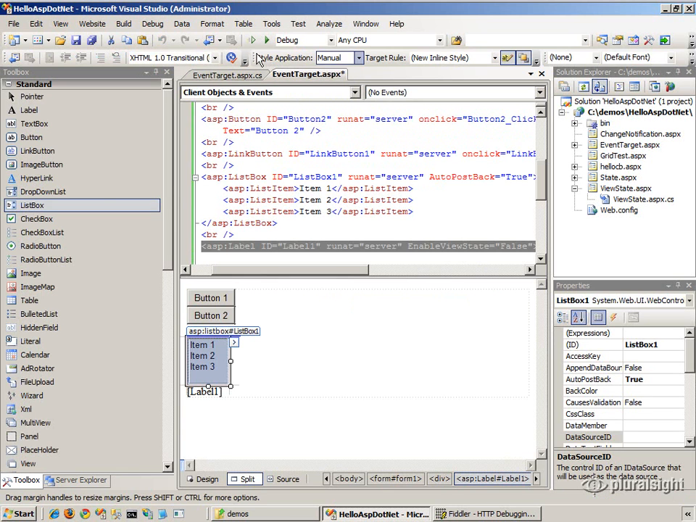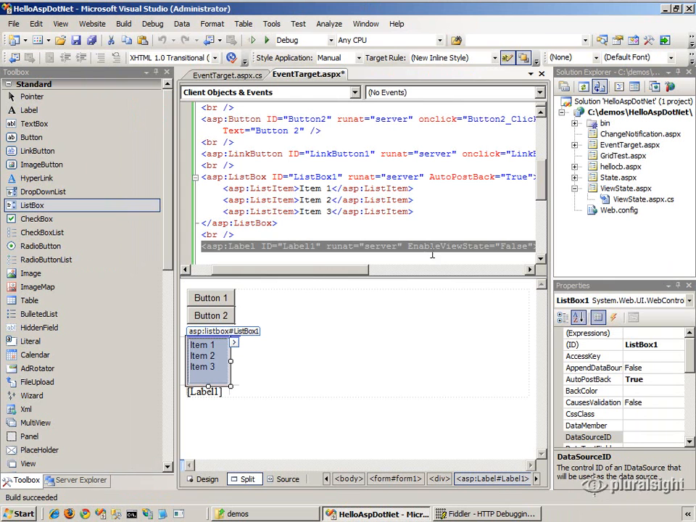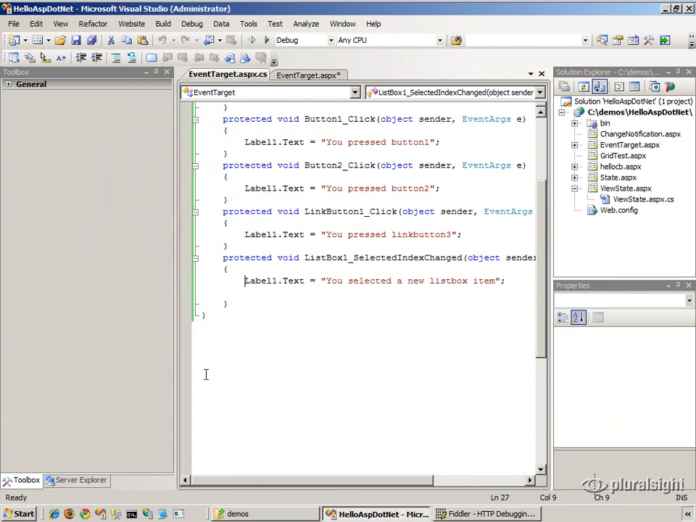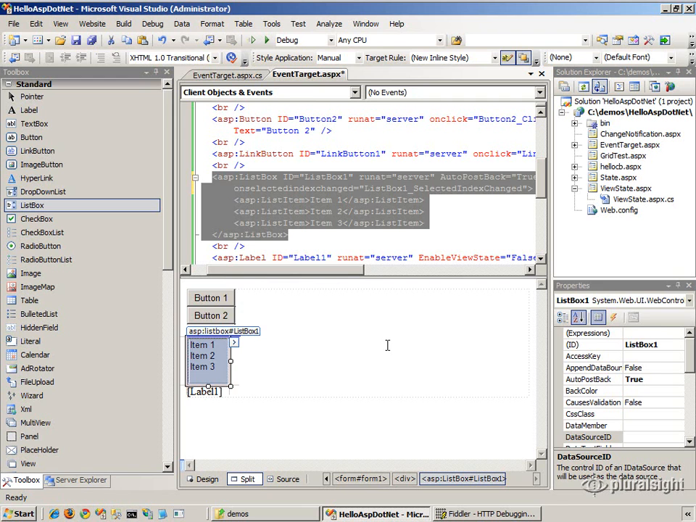Let's go ahead and just try running it so we can see the behavior. So now my buttons still work as expected, but now also I have this link button, which we know renders as an anchor tag, but it has a little bit of extra JavaScript to initiate a post back. And my change notification is not doing what I expected. Let's go check that guy. So we selected a new list box item. Post back is going back.